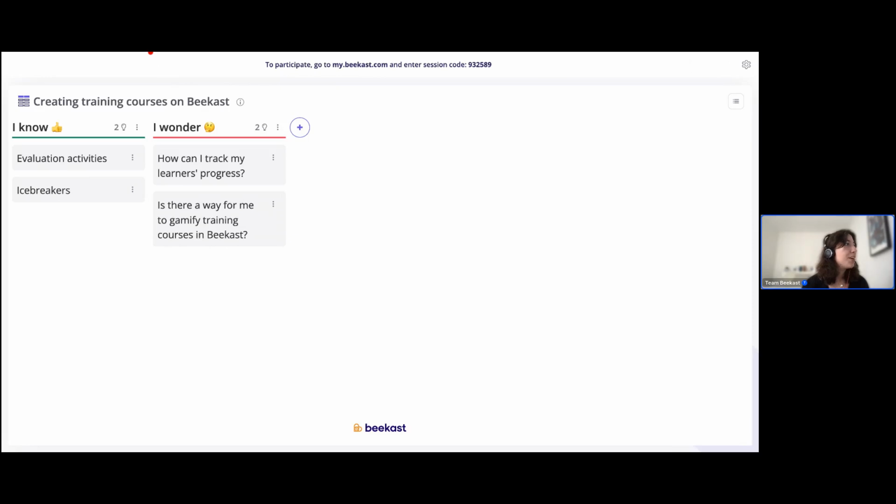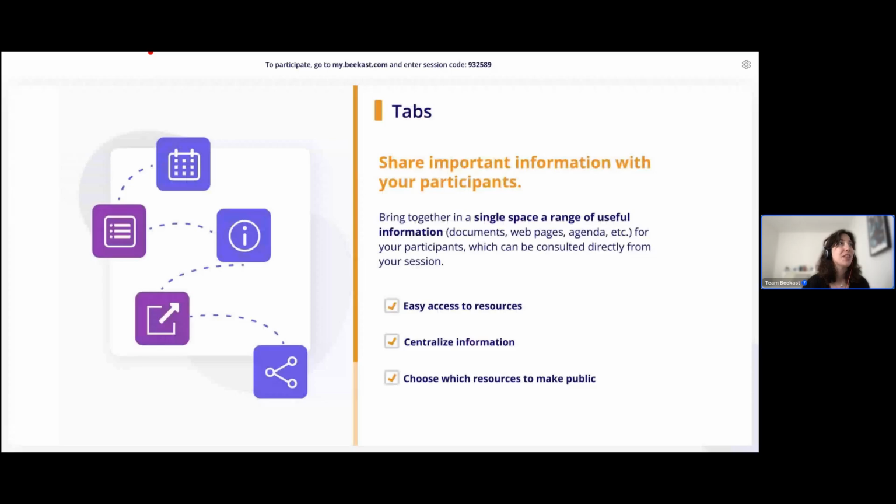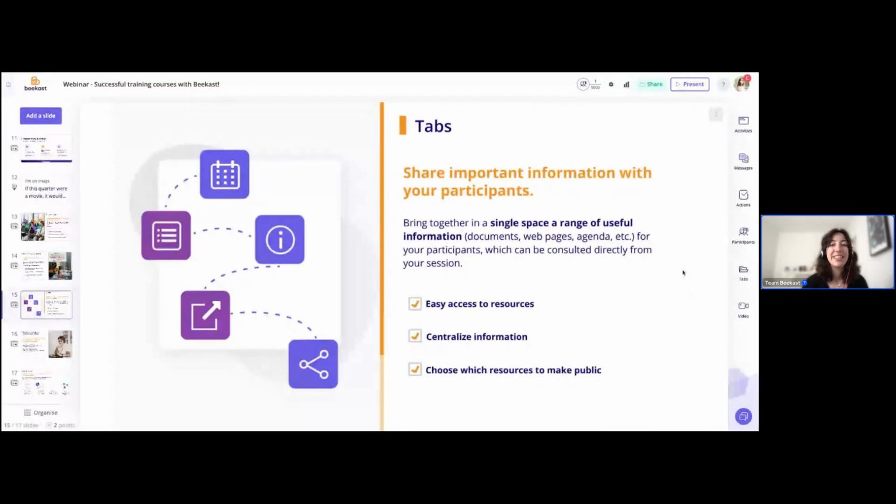We're now going to move along and talk a little bit more about the tabs part. The tabs feature is also a feature that is really used a lot in Beekast. Our users like this feature because it gives them access to a lot of different possibilities in terms of sharing information and resources. So let me show you what this looks like right here. Welcome back to my side of Beekast.